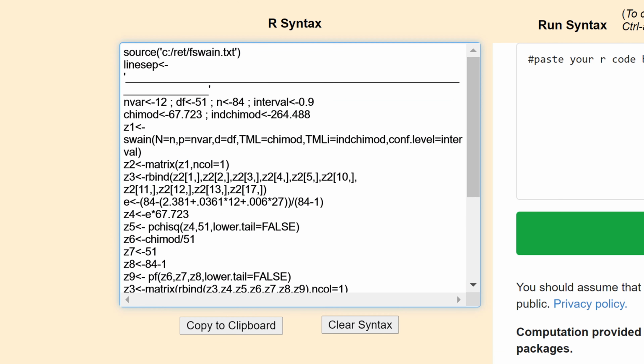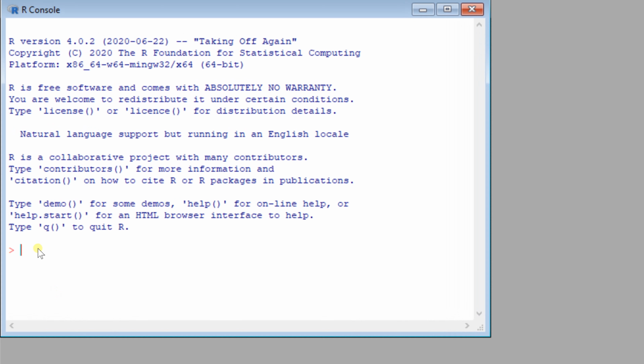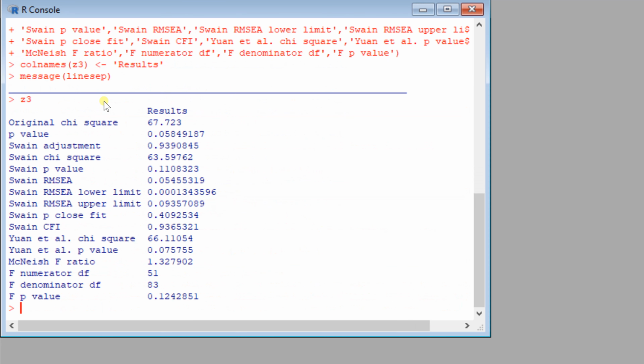I start R. On the left here, I'm going to hit Control V to paste the syntax, and the program will execute as the syntax is pasted. The commands appear in red and the output appears in blue, so we want to focus on what appears in blue.